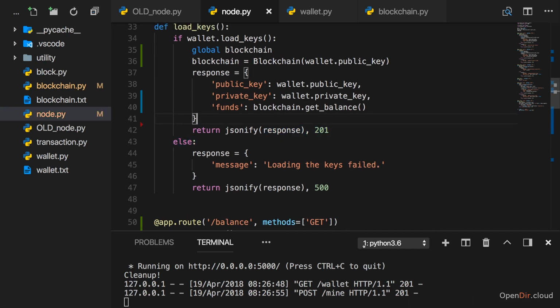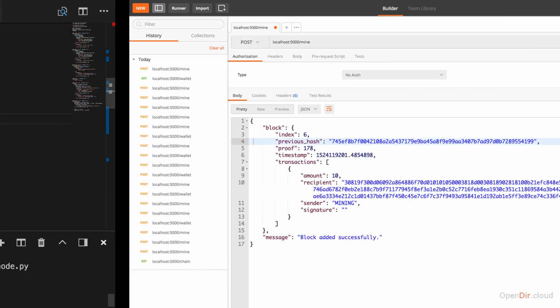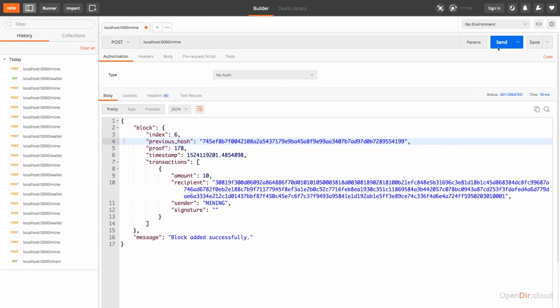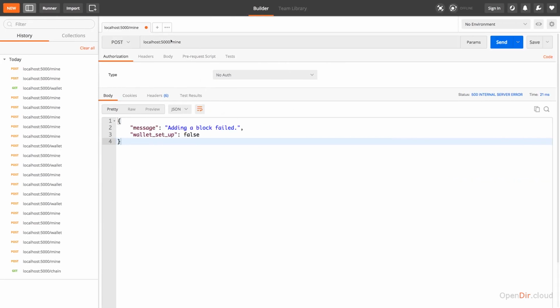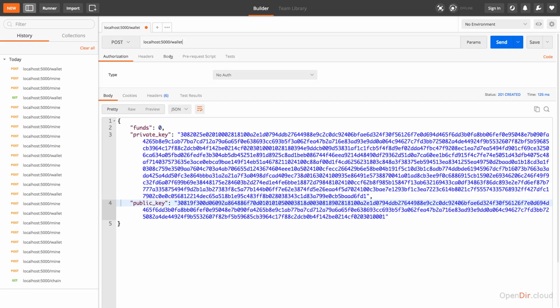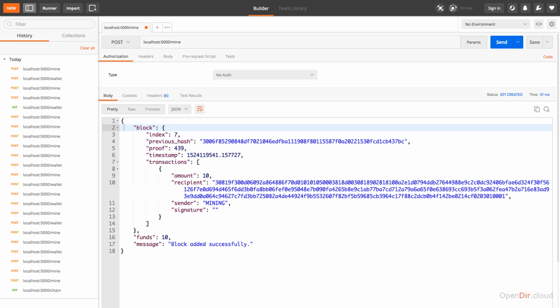Let's save this. And let's give this a try. Let's restart the server. And let's first of all try mining. Now that clearly fails. We got no wallet. So let's try creating a new wallet with a POST request. And we get funds 0, which makes sense because we created a new wallet. If we now mine, we get funds 10. And if I mine more blocks, you see that increases.